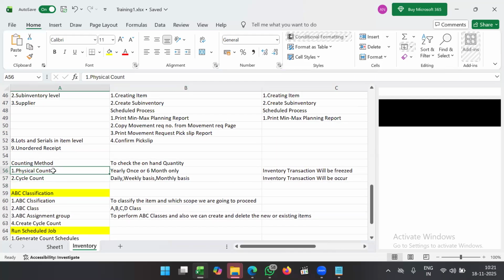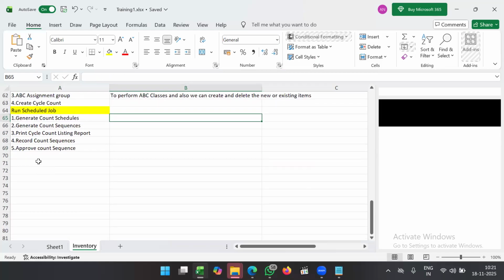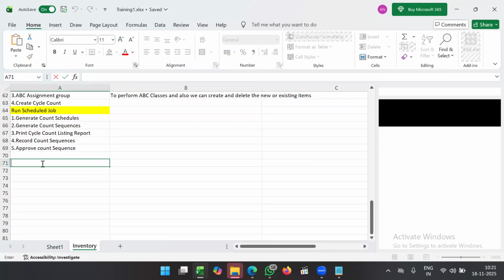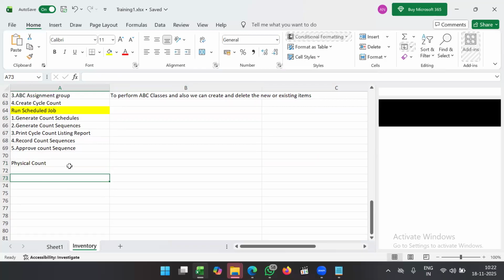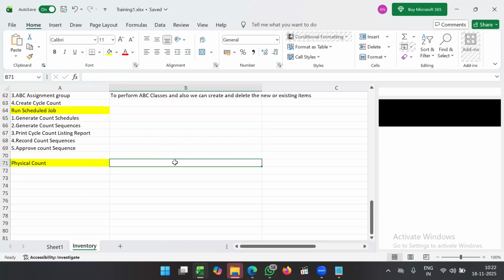Physical count. So what is the main difference between these two? Physical count is done twice in the year, and when physical count happens, it freezes the transactions, but cycle count does not freeze. It allows you to do transactions daily.